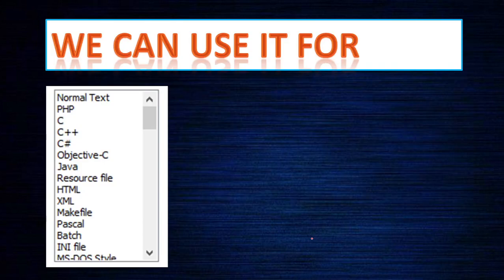Here are the languages. You can use Notepad++ for normal text. You can just type the normal text. You can use it for PHP, C language, C++, C#, Objective-C, Java, HTML. Like that, we can use that software for many languages. It's an editor. A compiler is a different thing. At this moment, we need to understand that to type the program, you require a software. Therefore, Notepad++ is one such software.